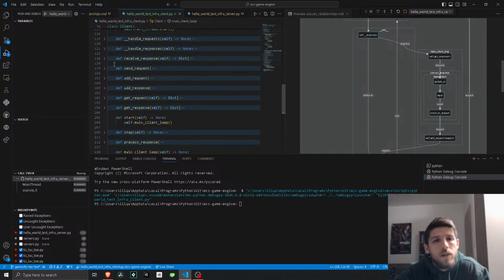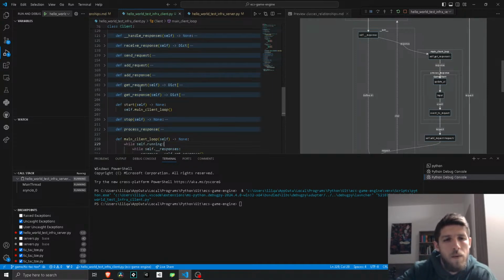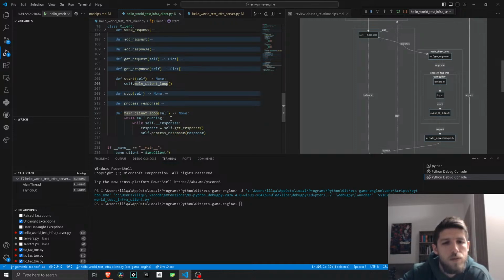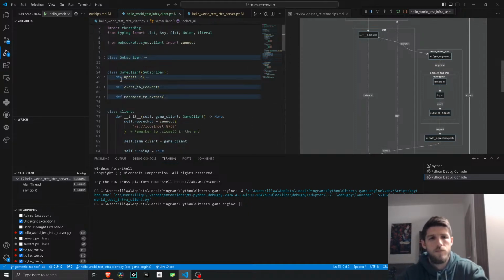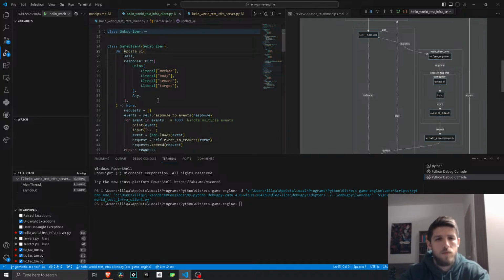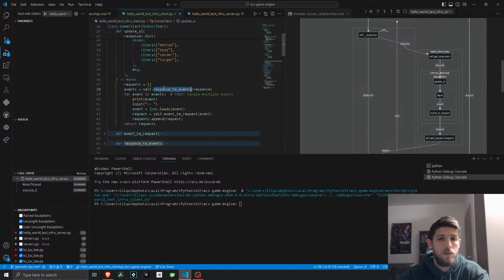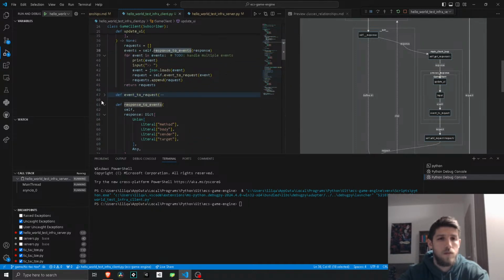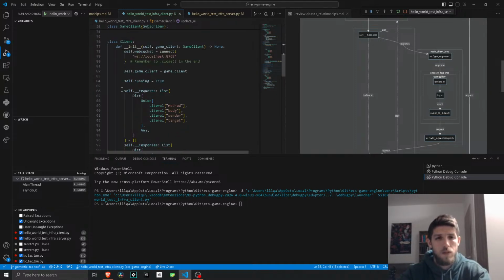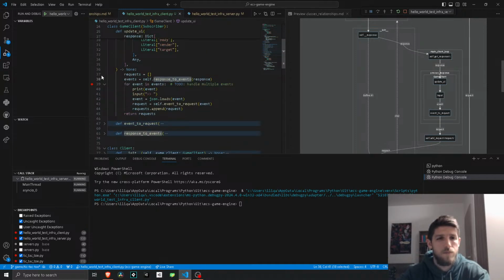And then in client loop, response, process response, and then update UI, and then I need to input something, right? All right, something's wrong. Something's definitely wrong here.